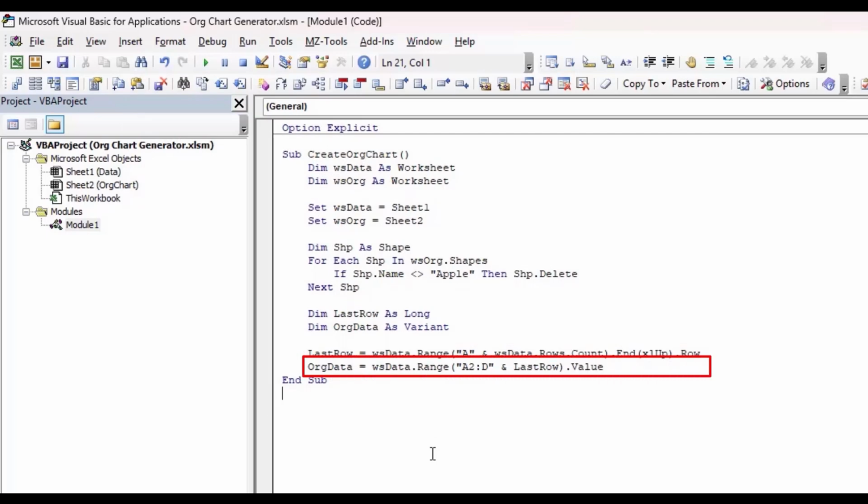Finally, in this line, we are saying, now take the range from A2 to column D of the last row we just found and store all of that into our org data array. That means all the names, titles, managers, and photo paths, the entire data set is now sitting inside a single variable. This makes it super efficient to loop through everything later while building the chart.